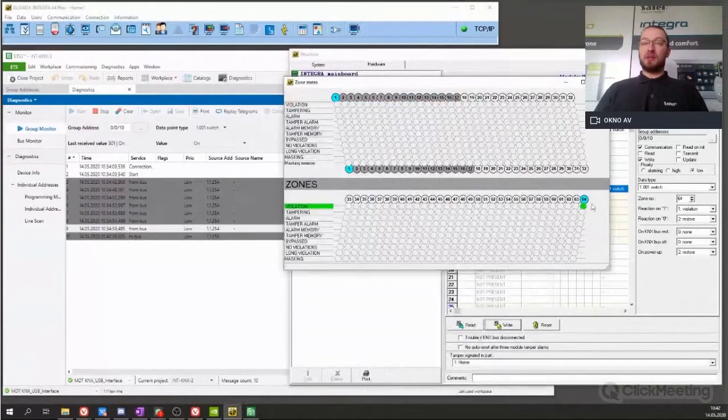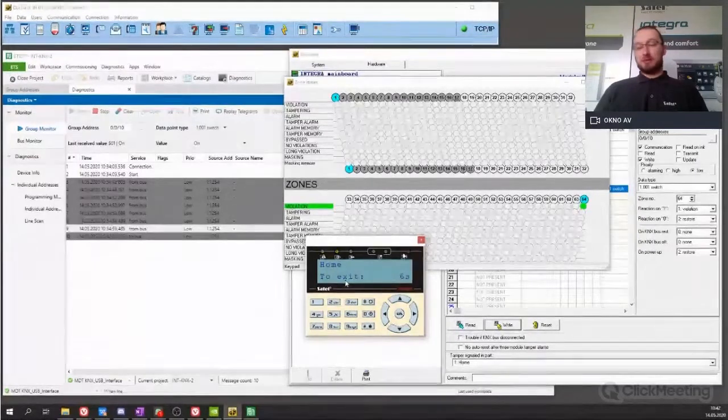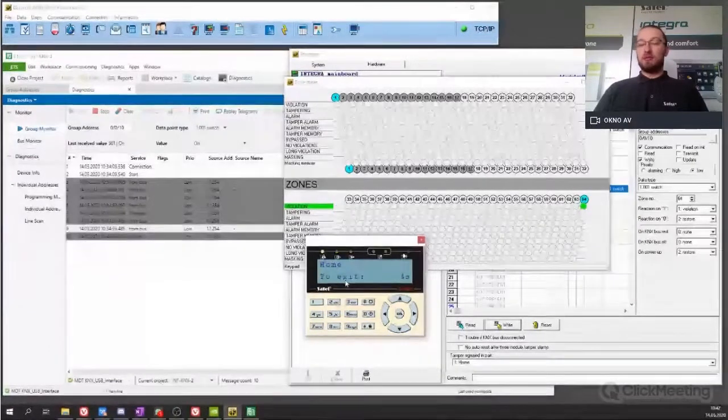You see the violation of the zone, but you will also see on the keypad that we have exit time. So we have already armed the system. This is how you can control the INTEGRA system from the KNX by using INT-KNX-2.